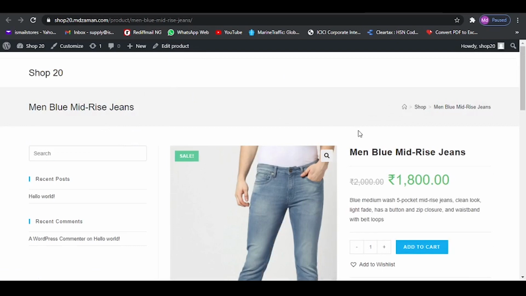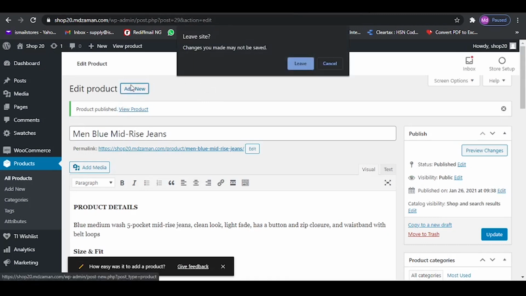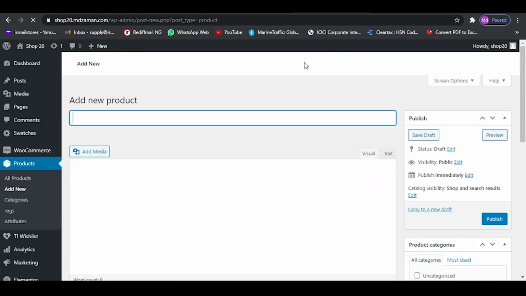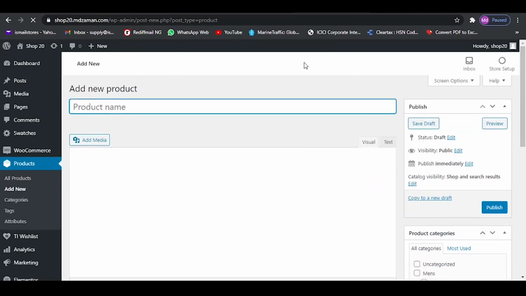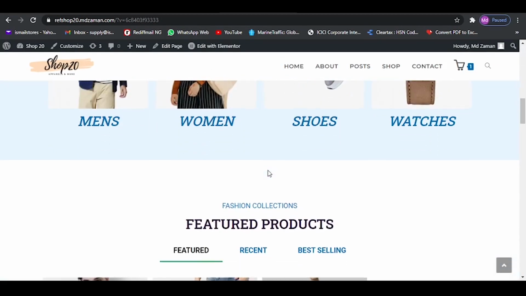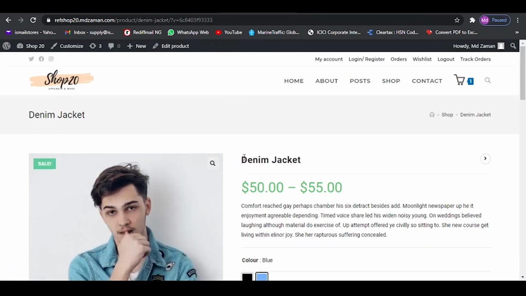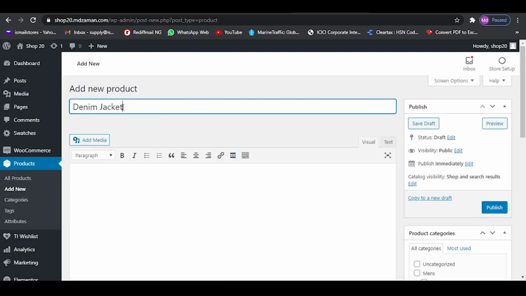We will do it step by step, but for now we will add one more product, and this time we are going to add a variable product. So click on add new, and we will enter a product name first. So come to a reference website and I'm going to choose a variable product this time. So click on this jacket over here. I'm going to copy the name of the jacket, come back over here and paste it.